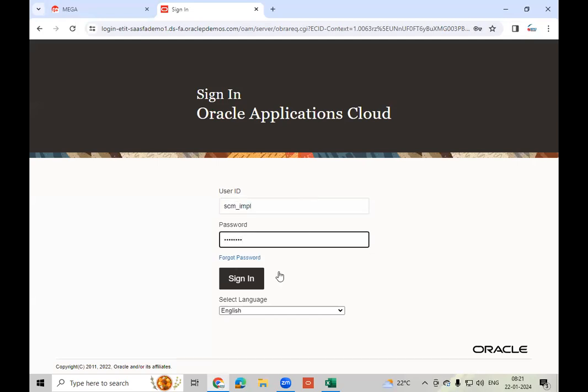You can use the username and password, select sign in. So that's it. In my system, I haven't installed or enabled anything. I just opened the browser, copy pasted the URL and entered the username and password. So now I have successfully logged into the application.